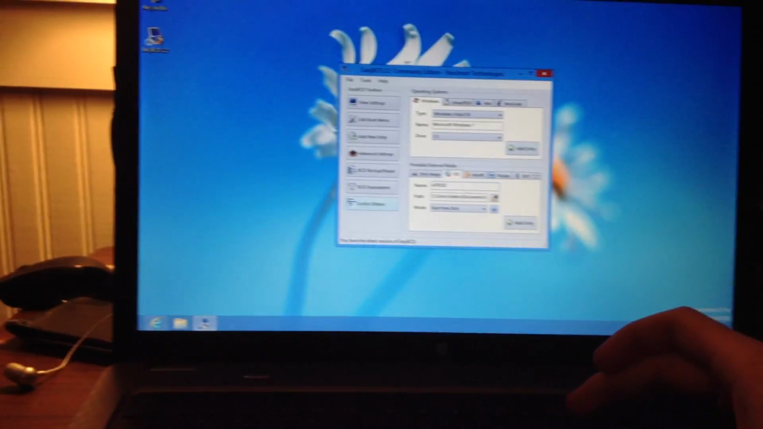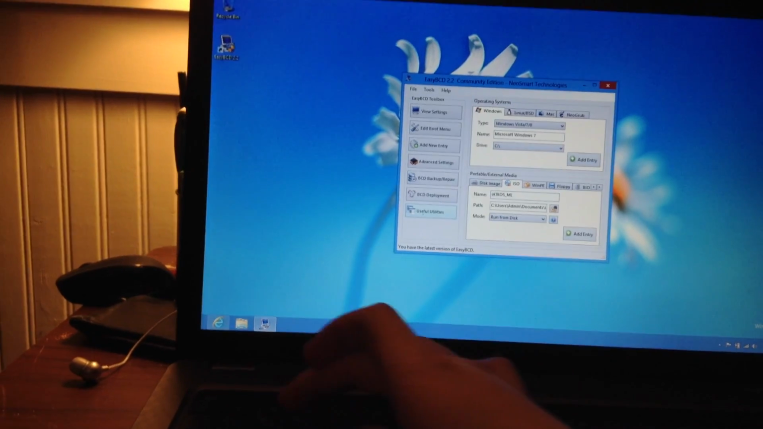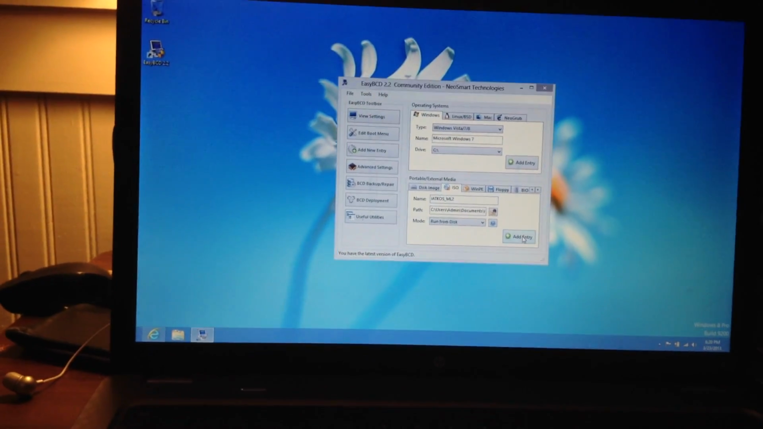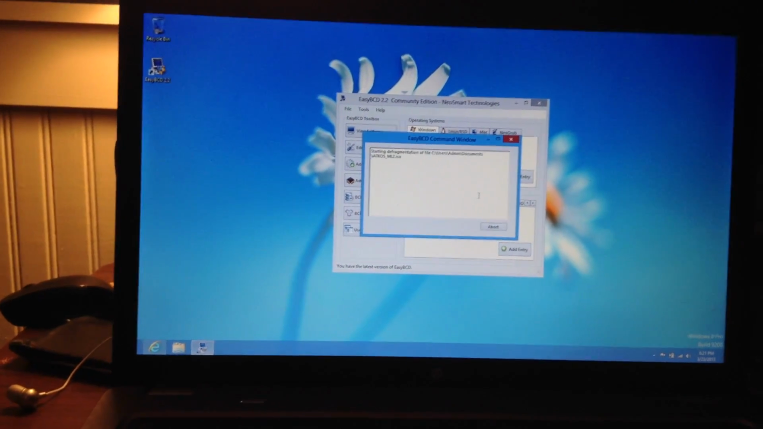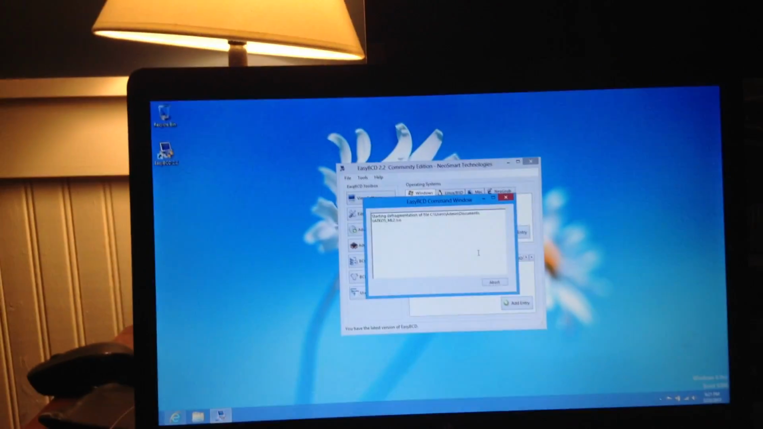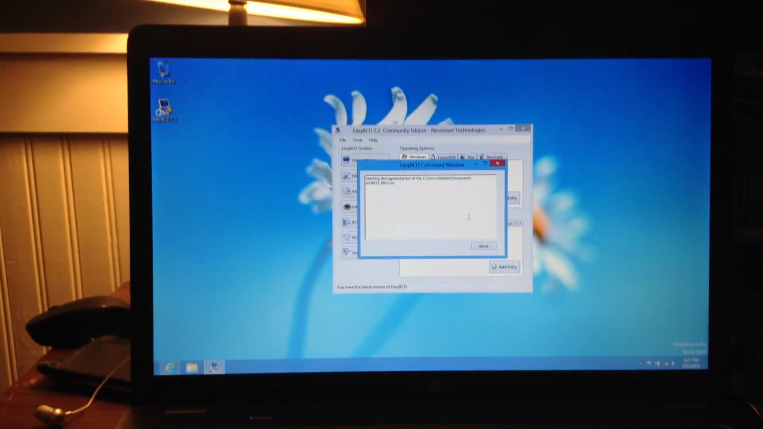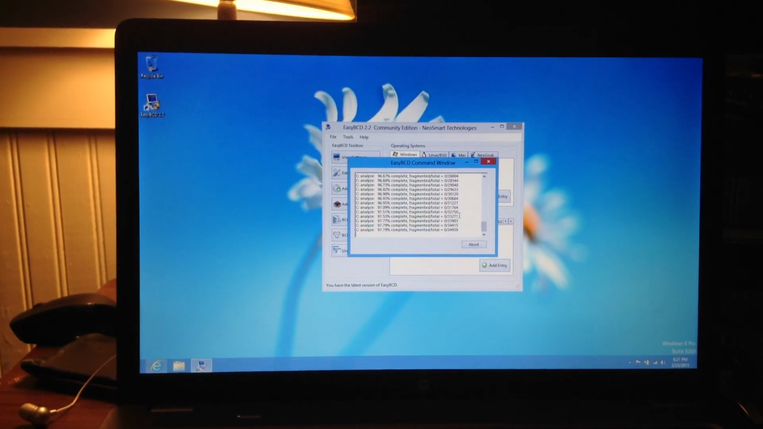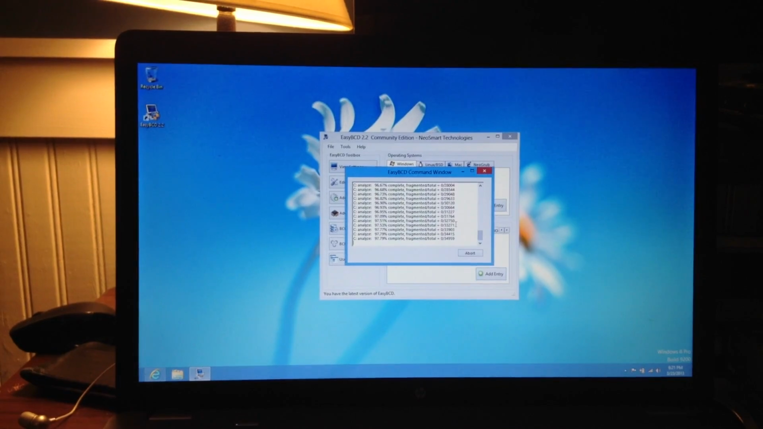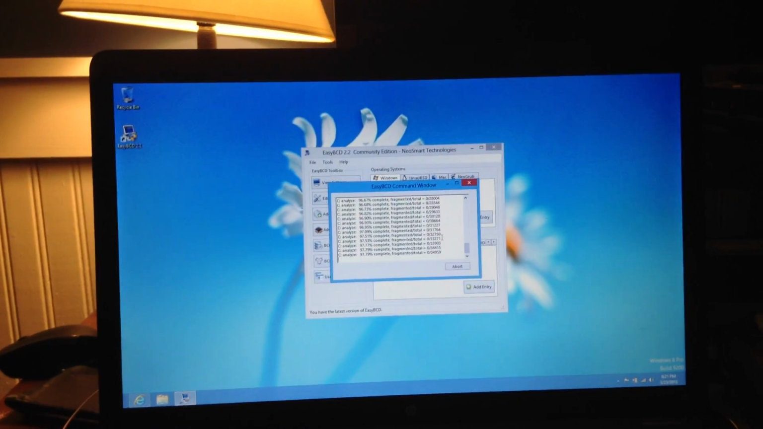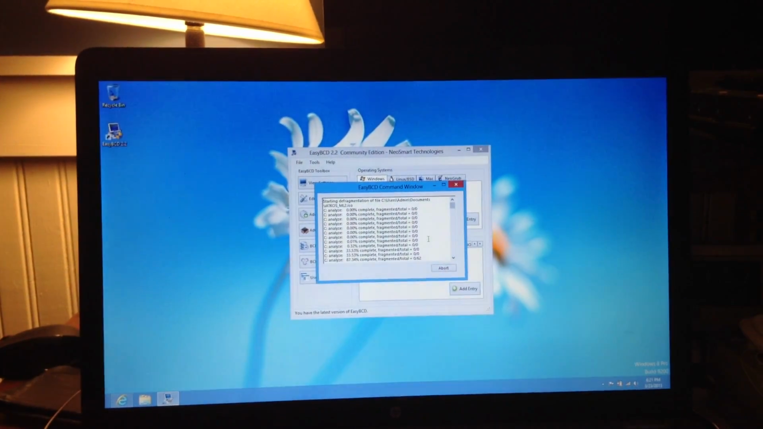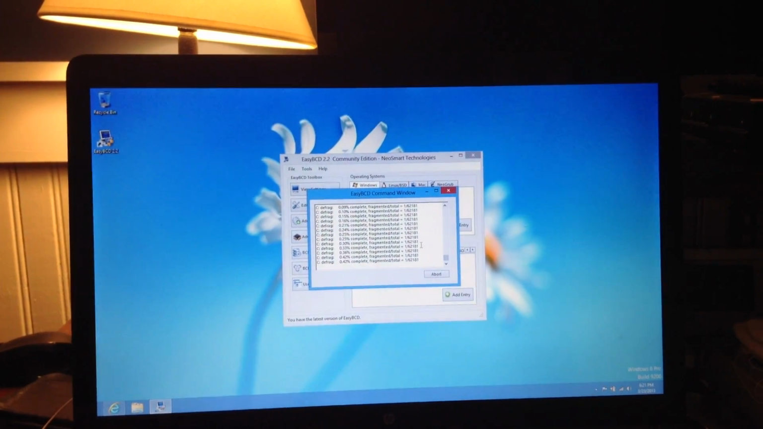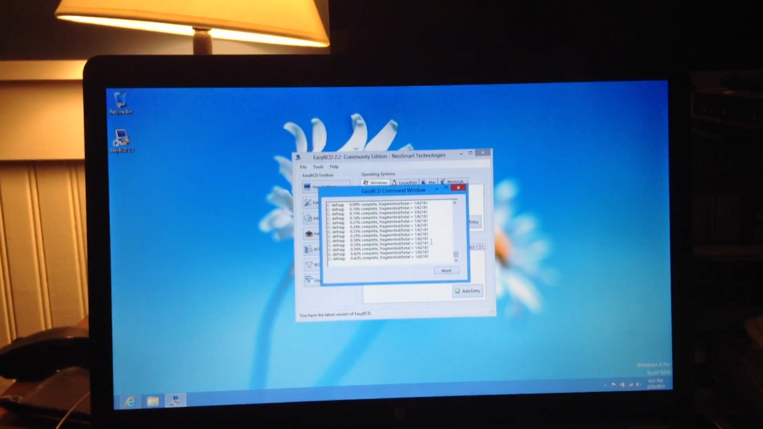Hackintosh ML2. Alright, so we're going to say add entry. It's going to start to try to defrag the ISO if it finds any fragmentation with it. So once this gets done, we'll have two different boot options whenever the machine starts. We'll have a Windows boot, and we're going to have a Hackintosh ML2 boot also.